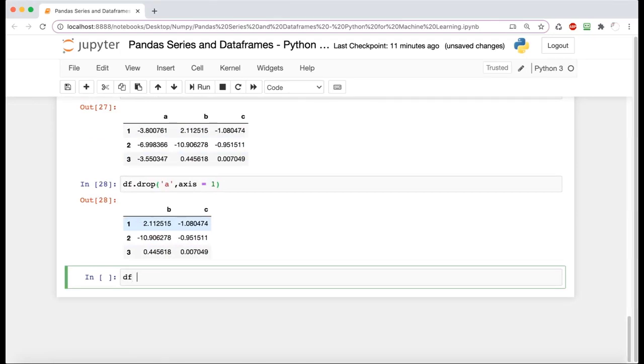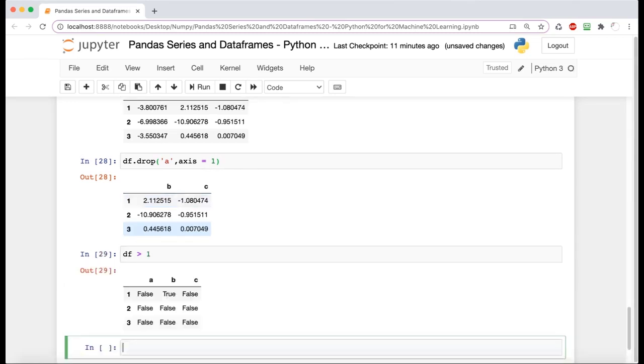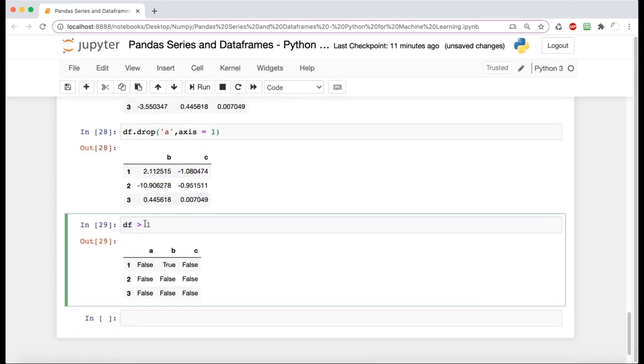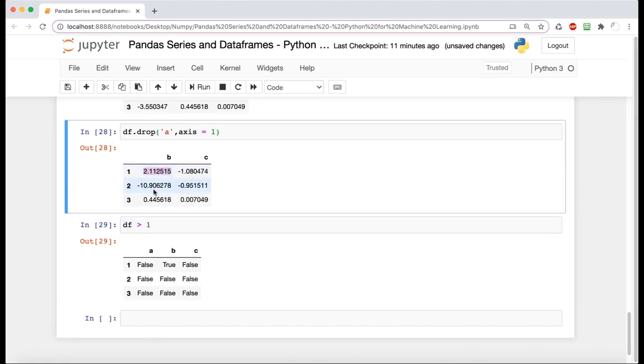So our next thing is conditional selection. This is basically saying find out which values in df are greater than 1 and replace those with true. Find out which ones are not greater than 1, and those will become false. So whenever we have a conditional right here, it's going to output a data frame that's filled with Boolean values.